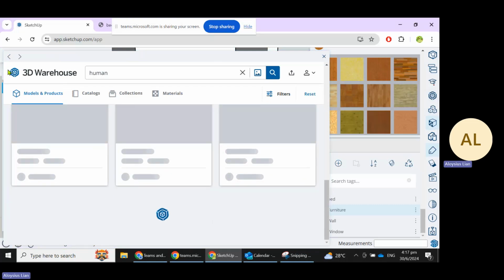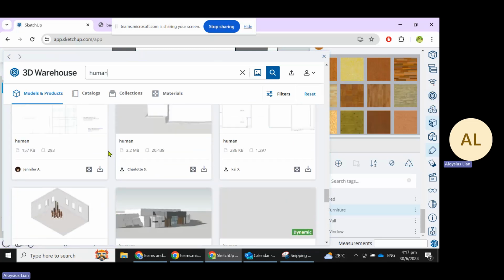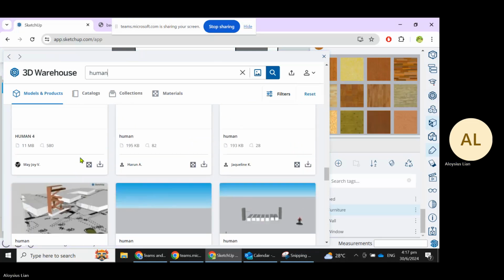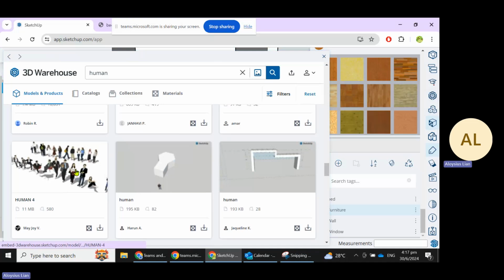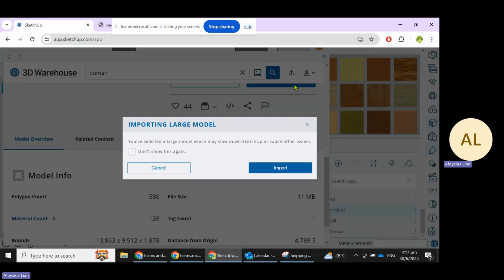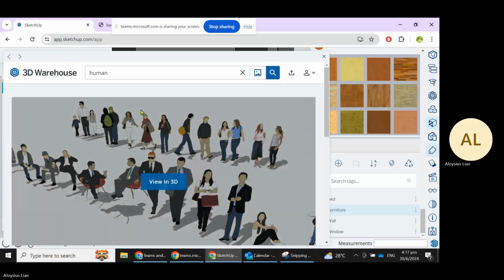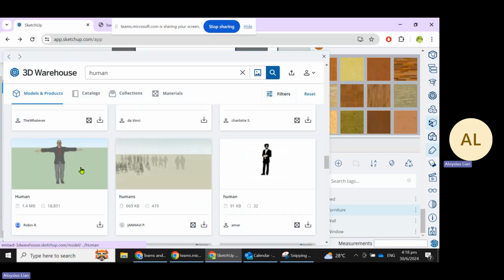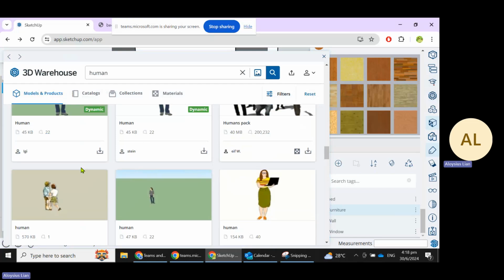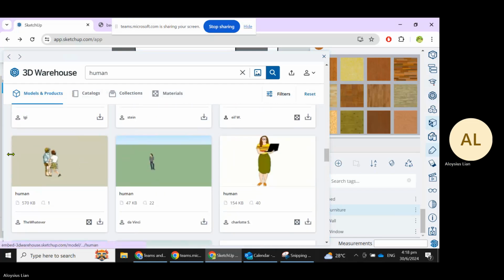I think we just stick to humans here and choose the collection. Yes, like this. Download. Oops, is this a very big file? Oh, it's 11 megabytes, so we don't want that. Let's choose something else. Oh, this is cute.